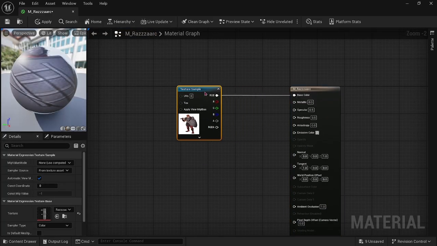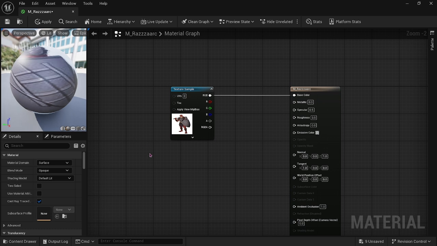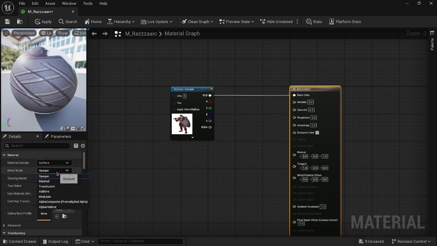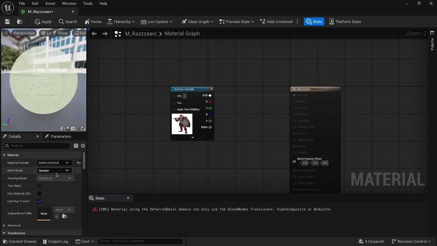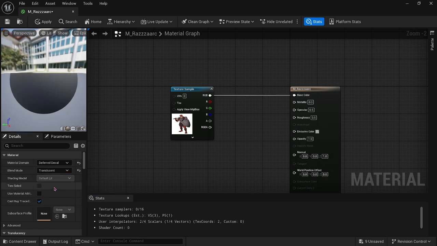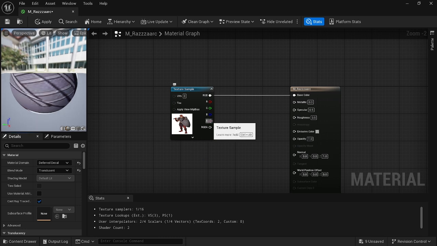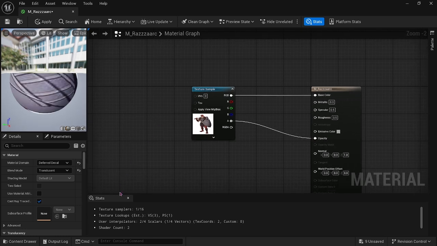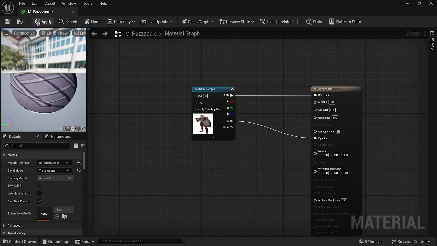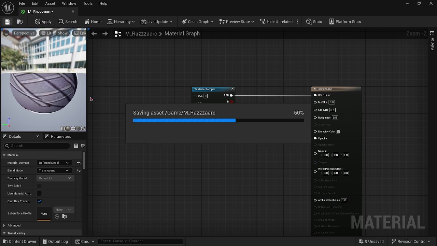Now we have a texture sample here, which is fine. We only want to do a few things to this to make this work. The first thing I want to do is click on this part here, and change the surface to deferred decal. I'm going to change this to translucent. Then from this A here, we're going to drag this in and put this into opacity. And then we are going to save that.